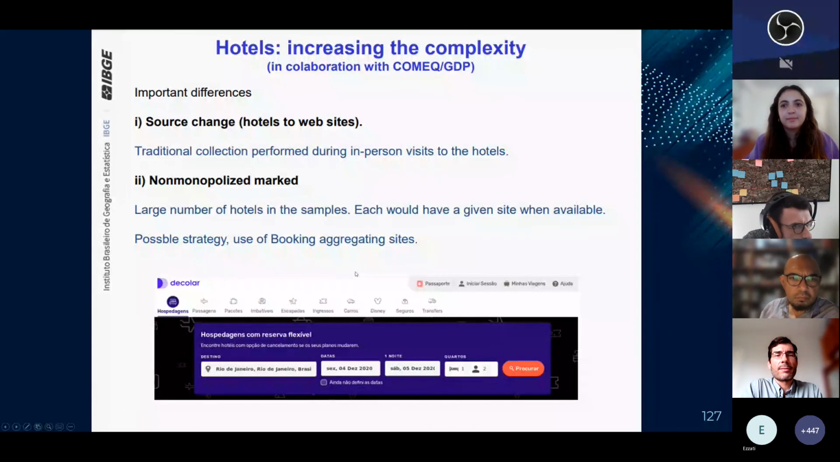So besides this, other sectors that are usually covered by this kind of technique are hotel accommodations. This is more challenging than airfares, for instance, because nowadays the traditional collection is performed in the field, not on the website. So there's a different source here. There's also a non-monopolized sector, and hence there are many hotels with very different websites. So a suitable approach is to look for site aggregators where you can extract prices of different hotels at once. So this is another source of information that we're currently exploring.